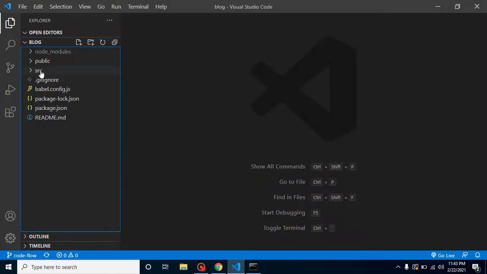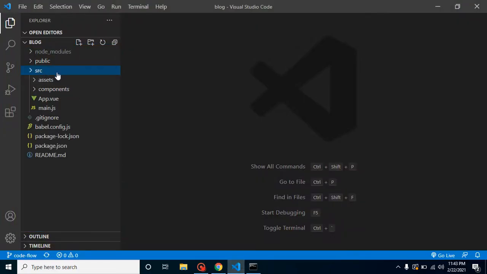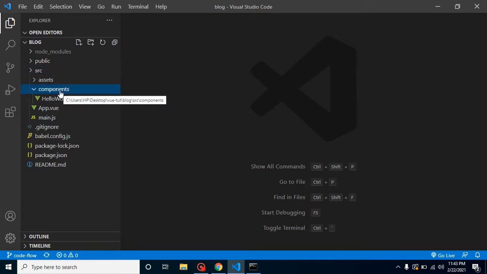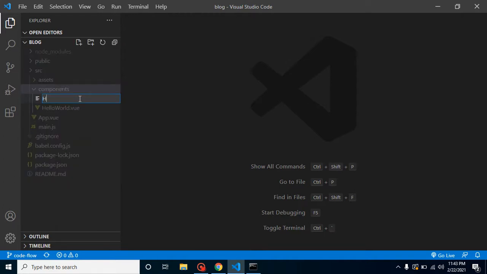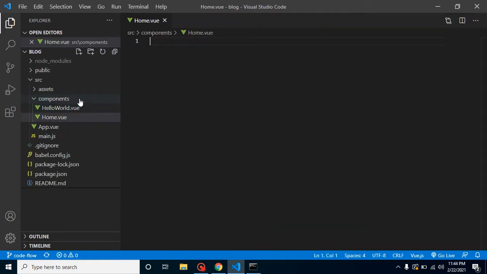First of all, we need to make a file for that. So where can we make the file? You can make it anywhere inside your src folder. You can make it inside the assets component, or without any nested folder. But it is recommended that we create components inside the components folder, right? So let's make a file, and my file name is home.js, not js. It should be .vue because we are using Vue.js.